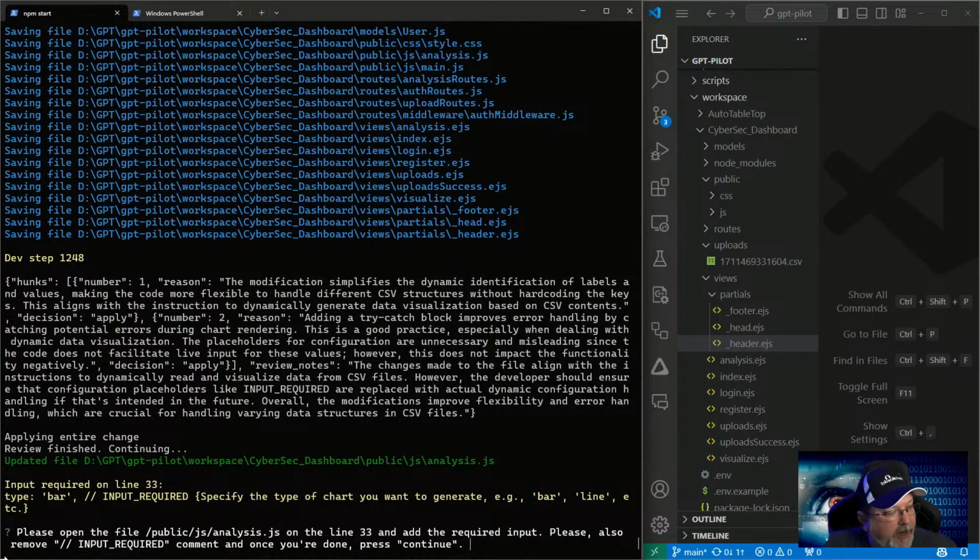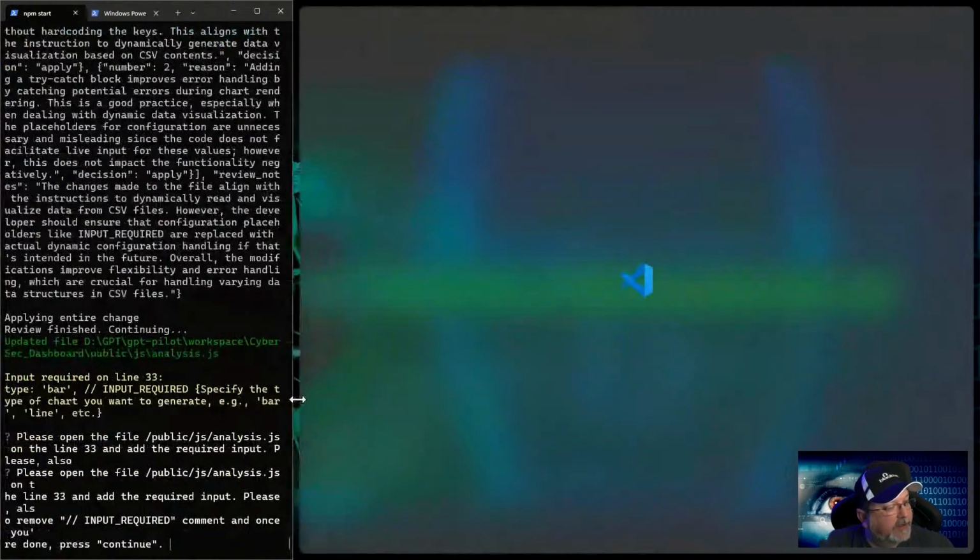What is this asking me to do now? Input required on line 33, type bar. Okay. I would like it to be able to just ask you what kind of things you want to generate, maybe, but for now I'll go ahead and hard code that in. So line 33, but where? Analysis, sorry. So let's do that.